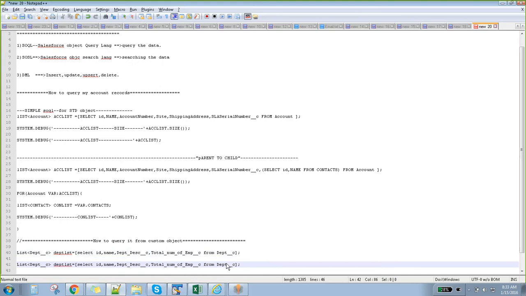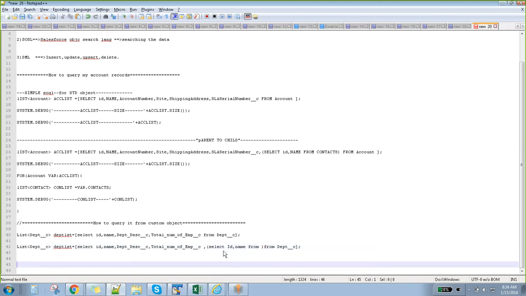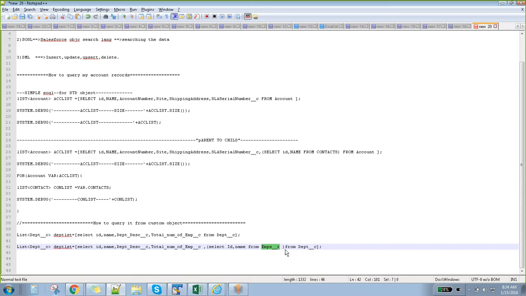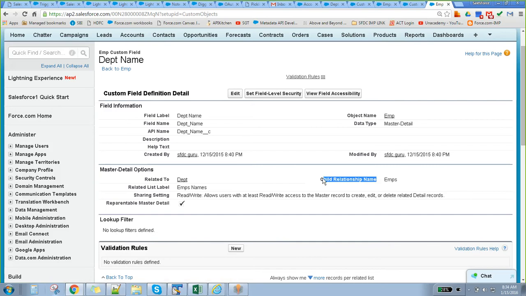Okay, now what we can do is select Id, Name from Employees, and underscore R we have to use. Clear? R means in the case of a custom object. In the case of a standard object, we mention S. In the case of a custom object, it is the child relationship name with underscore R.